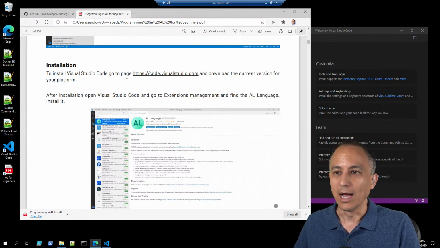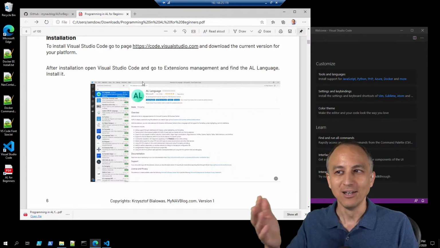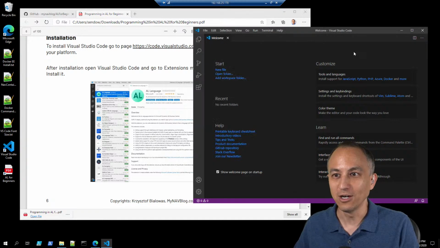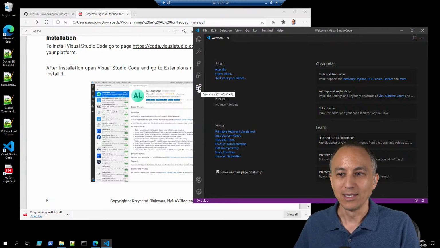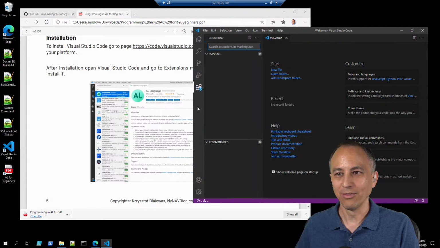Okay, so after we've installed it, open it and go to Extensions Management and find the AL language. I stared at this for several minutes saying, where is Extension Management? He doesn't explicitly mention this, and like I said, I don't know how to use VS Code. It turns out that Extension Management is this guy here, over this blocky thing like Tetris on the left edge. So I will click on that.